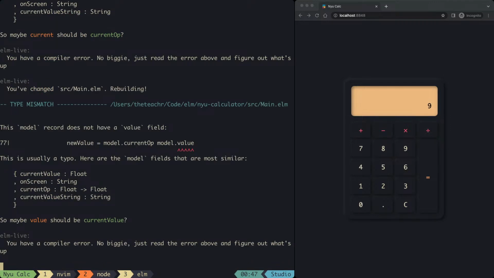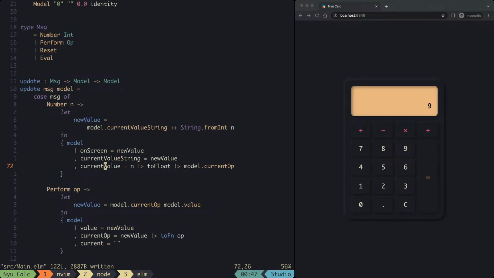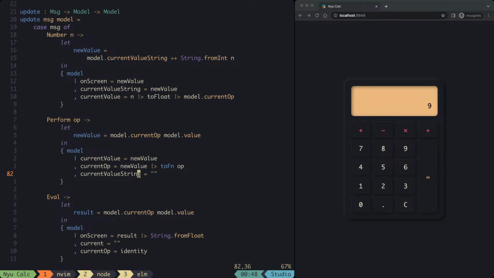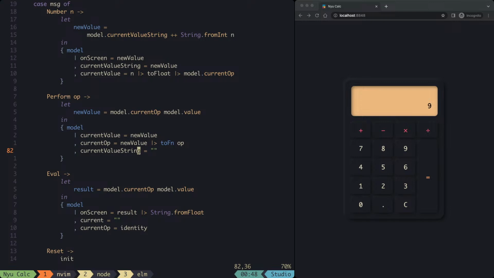Are there any errors? Model.value. Okay, wait. So, you get a number, I just do this update. When I want to perform an operation, I will apply the current operation to whatever value is contained in the model, right? And then I will apply whatever operation came in, partially to the new value that was generated. And then the current is going to be emptied out, and current value is the new value. Current op is going to be new value to open op. And there's going to be current value string, right? And then eval is basically going to go back to the current value on screen.